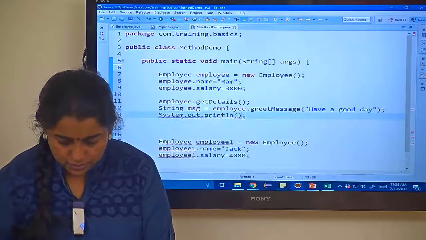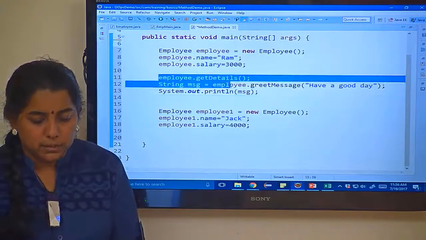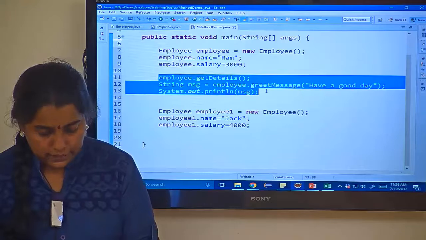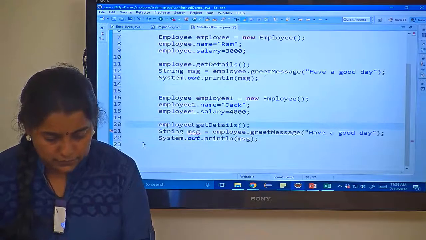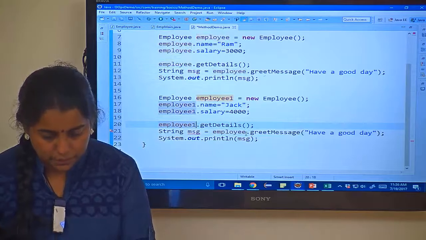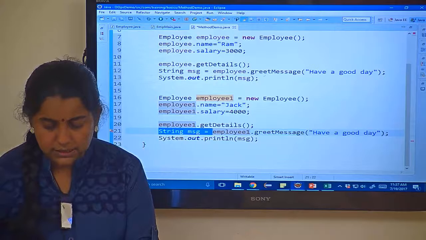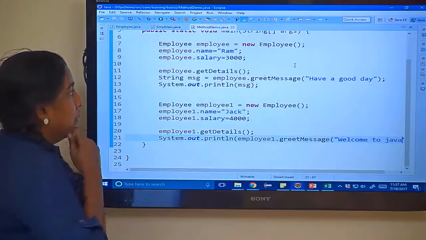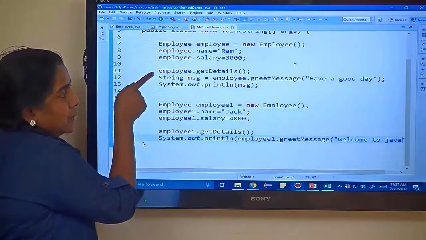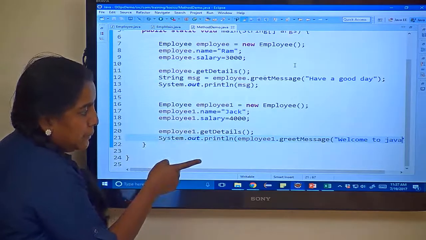So, print message. This is for the first employee object. Let me do it for the second employee object also. I am copy pasting it, and now instead of employee, I am just giving it as employee1. This also is employee1. I don't want to use String message. Directly I will use the println. Now, for both the objects, I am trying to call the methods getDetails and greetMessage. Here also getDetails and greetMessage.